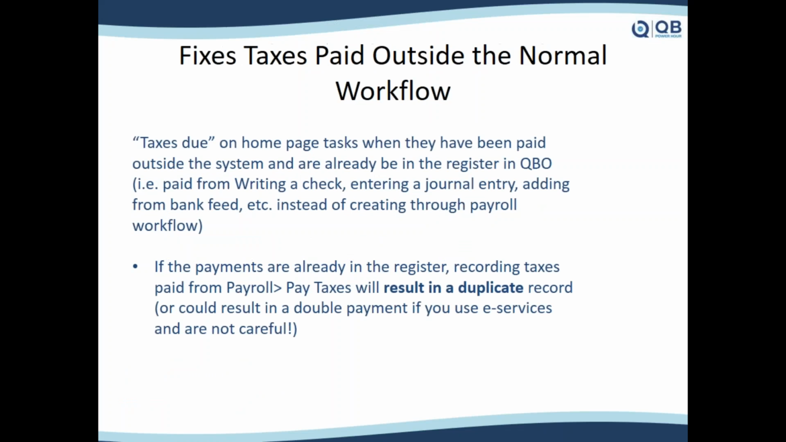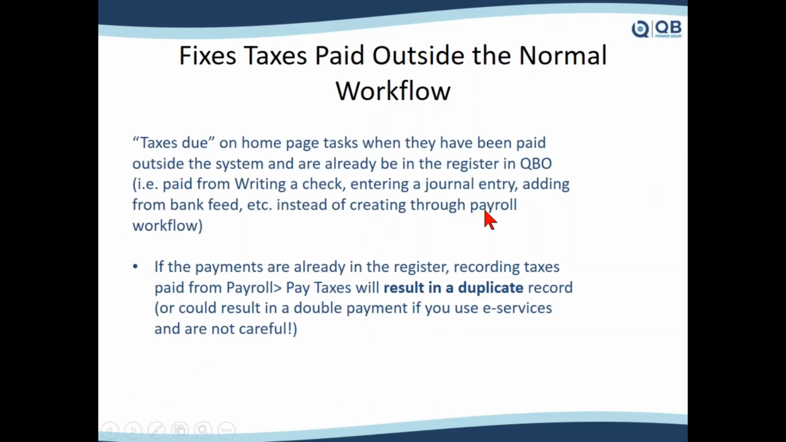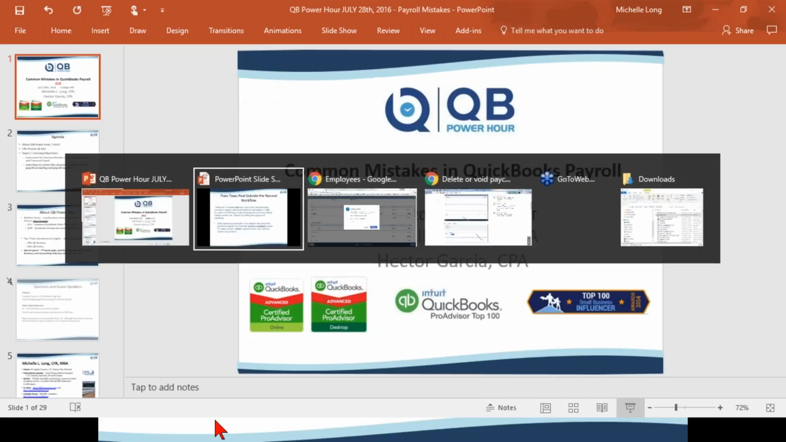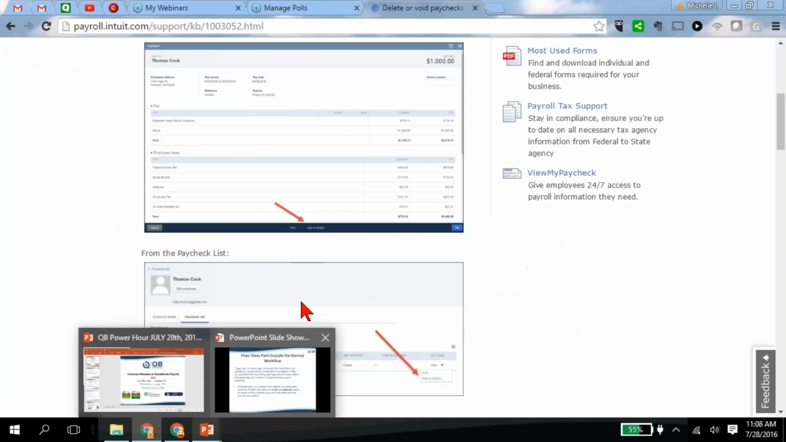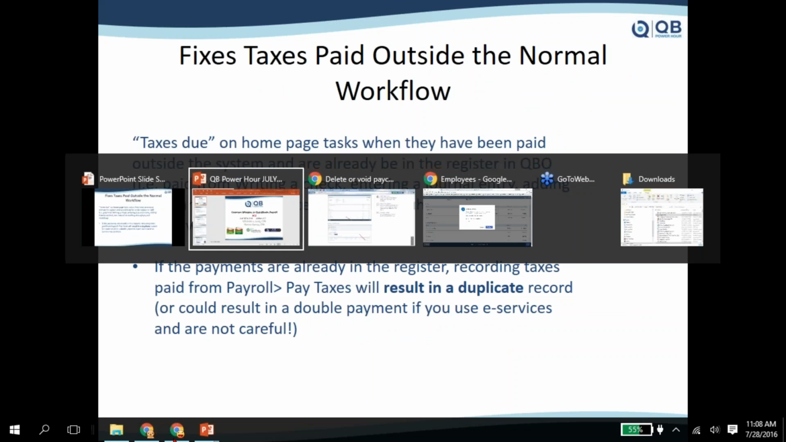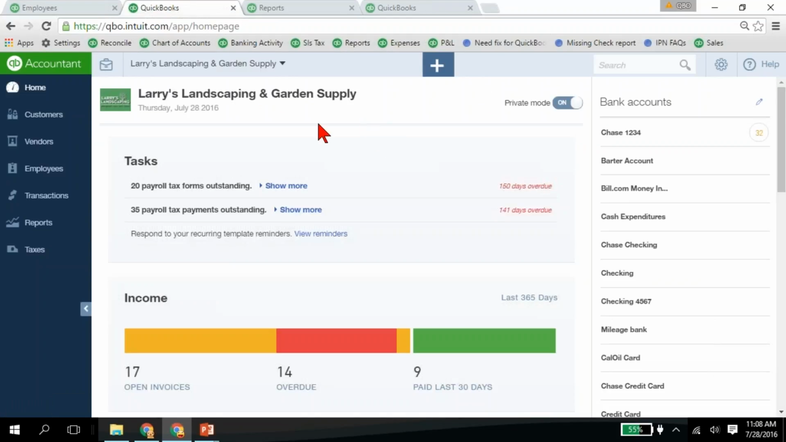Then the next thing is when the taxes are paid outside the normal workflow. Let me go through real quickly. I'm going to go into QuickBooks again and show you what I mean by this. If I can get to the right one. I'll find it here in just a moment. There we go. No, I'm still on the wrong one. I'm having fat finger issues today. Sorry about that. All right, it's not this tab, it's this tab.